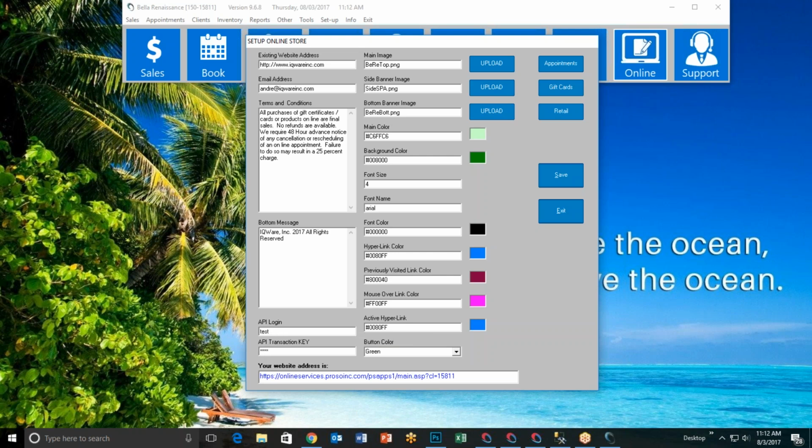And that's where they go, right here. The API login, the API transaction key, they go right in here. And they are supplied to you by Authorize.net after you have set up your account with them with your online merchant ID that you have been given by your credit card company. This allows you to accept credit cards online in a PCI DSS certified and compliant way.